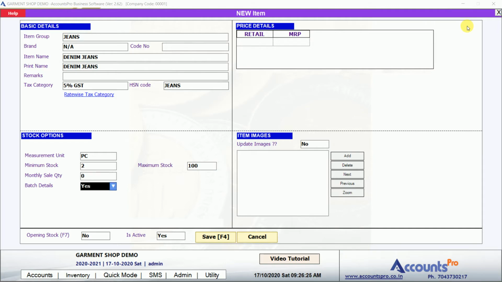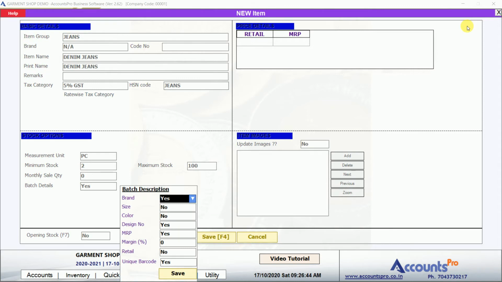This is a very important selection for a garment shop, because when we create an item, we need to keep a stock as per their size, color, design number, and various factors. So to maintain a stock as per the specification like size, color, you need to select yes here. I select yes. So it is asking me some detailed options. What kind of bifurcation do you want to maintain?